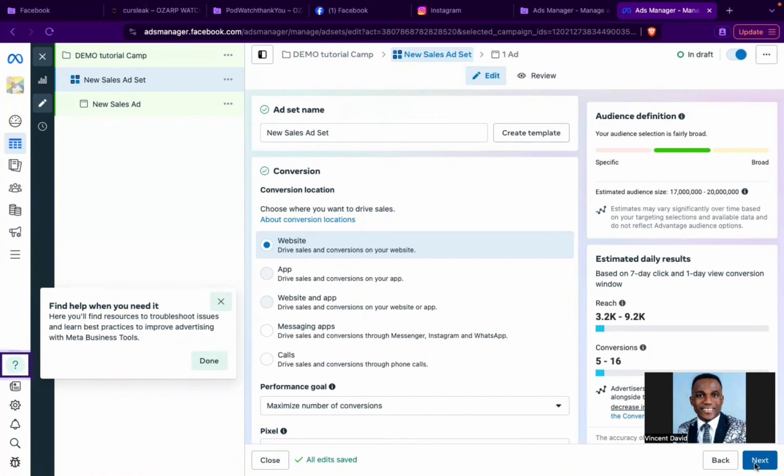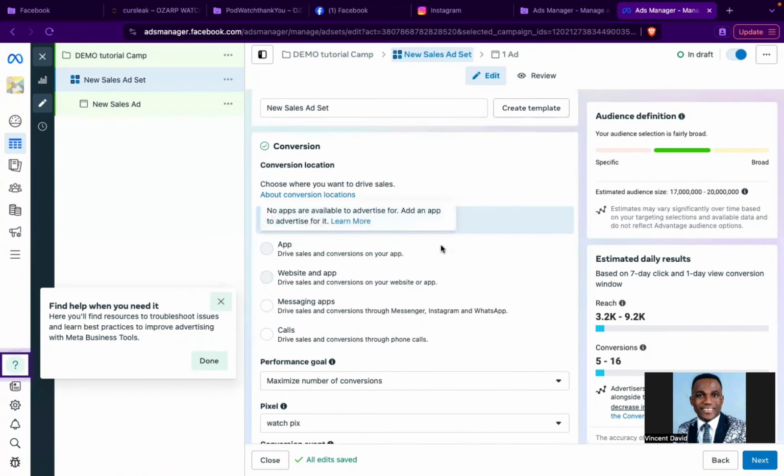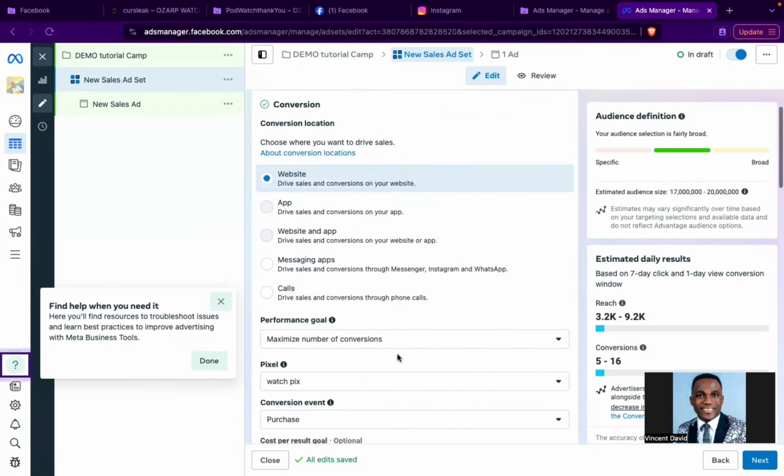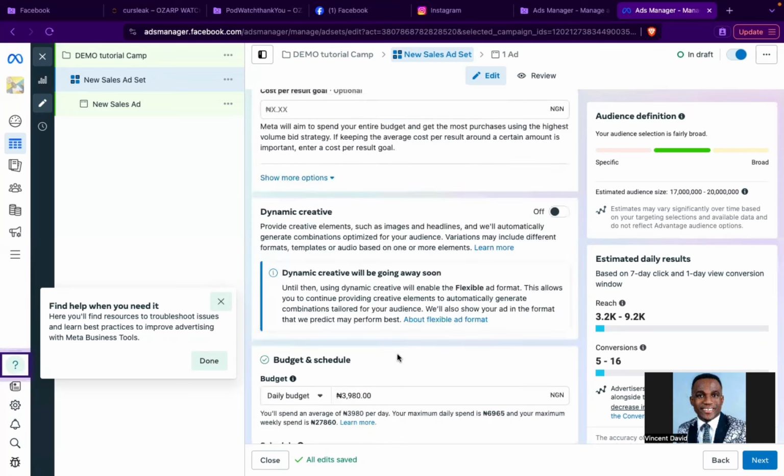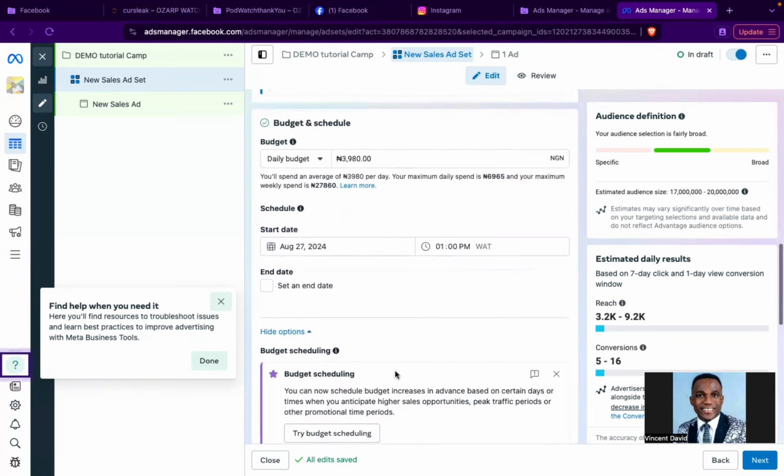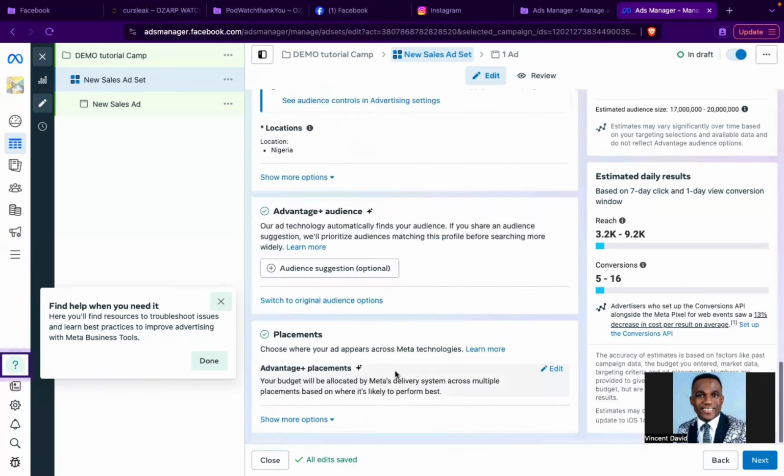In next, you're going to have the ad set area, like I said. The ad set area is where you do your budgeting, placement, and your targeting.